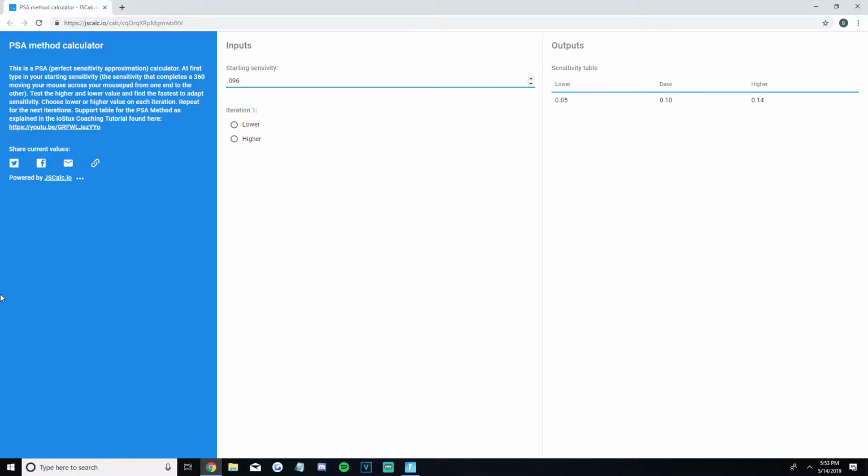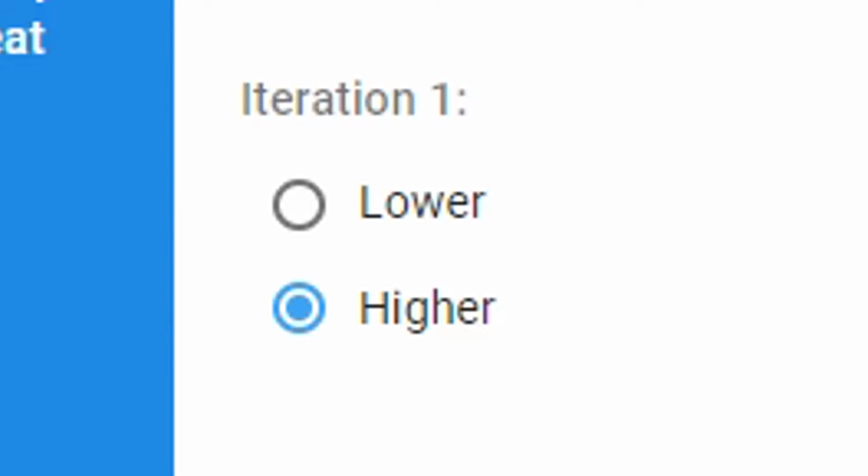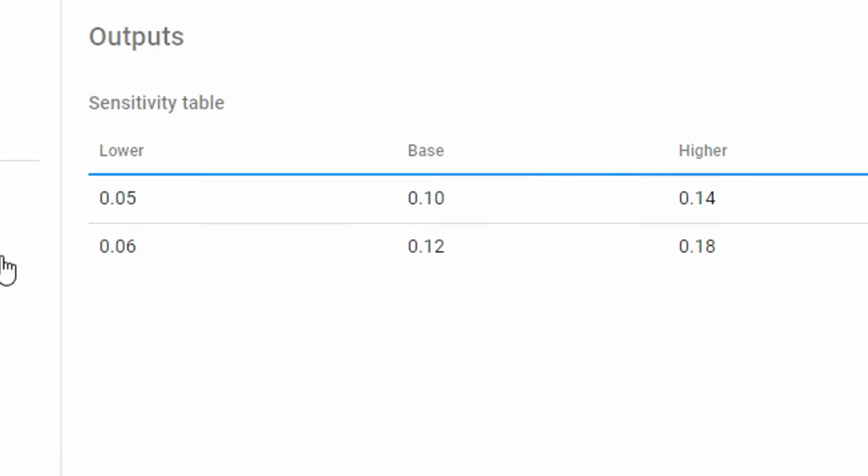So I really like the 0.14 better, even though 0.14 was too fast. This doesn't mean it's going to be my sense, it just means that I preferred it over the 0.05, which was way too slow. So I clicked on the higher option on the left because I like 0.14 better than 0.05, and then it outputs a new base value and two new higher and lower options.